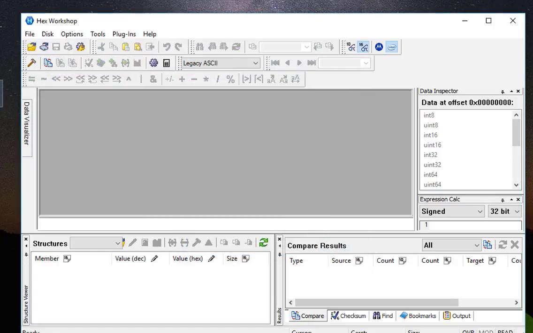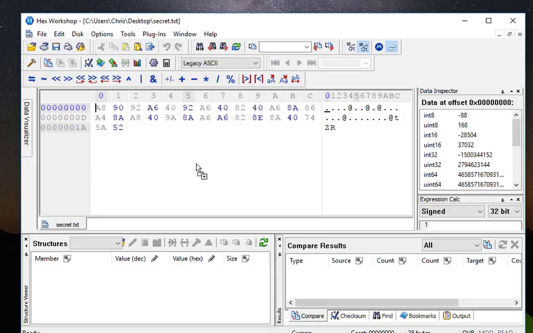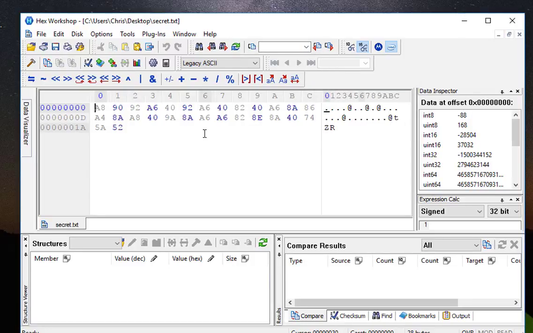So let's open that file. So I will just drag and drop. So as you can see, the message is unreadable. So maybe it has been shifted to the left or shifted to the right. So I will try to make the reverse operation. So if it has been shifted to the right, I will shift it to the left.